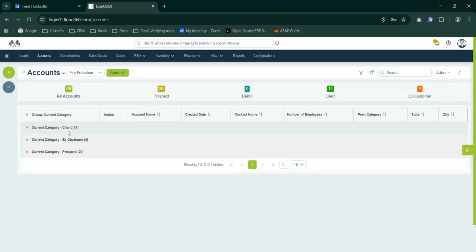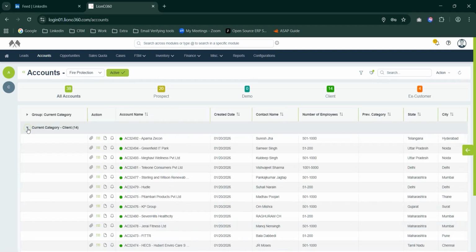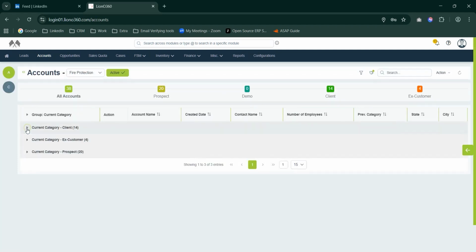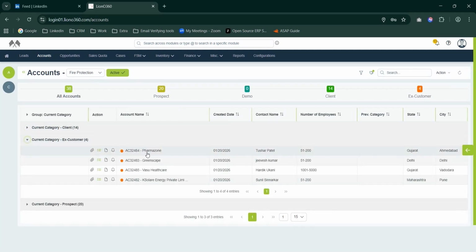Like we have three categories here: client, ex-customer and prospect. So now it has grouped the data as per the three categories. Here I can see all the 14 accounts which come under the client category. For ex-customer we have 4. We can see the data.